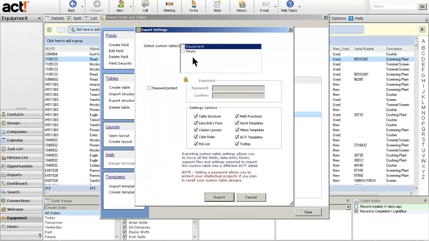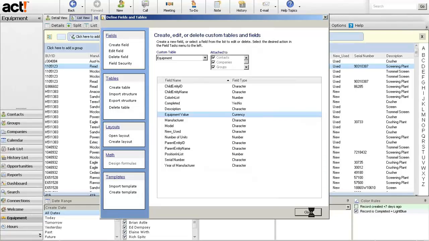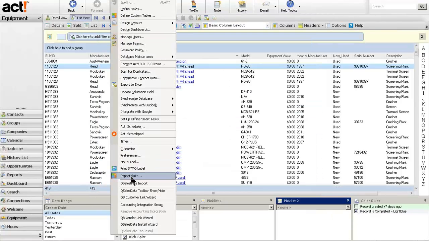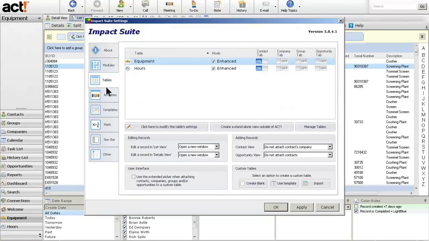Okay, question about it. Go ahead. The standalone, somebody saw that. If you click close here, Tom, and you go to Tools to Impact Suite again, we are working on this. It's not 100%. We haven't really advertised this as a full working feature. Go to Tables for us, Tom. And somebody noticed it says create a standalone view outside of ACT.